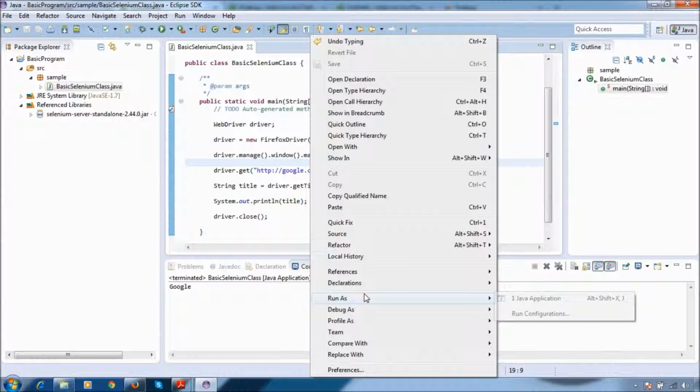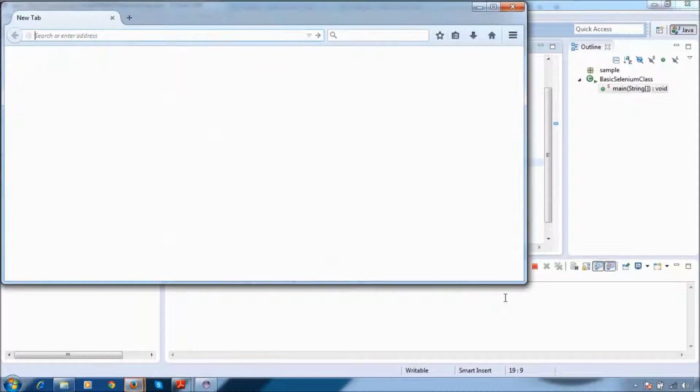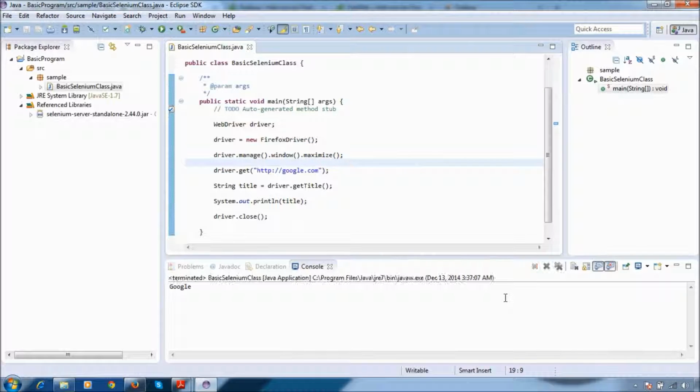Now when I try to run, it should maximize the window, navigate to google.com, fetch the title, print the title and then close the browser. So let us see what happens. The browser opened, maximized, printed the title of the page, and it even closed.